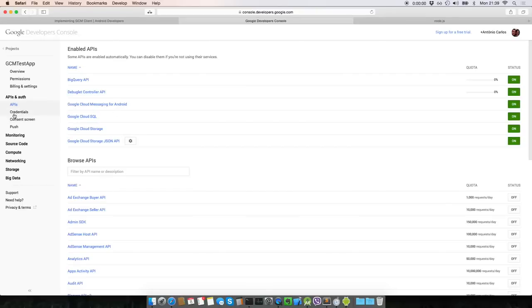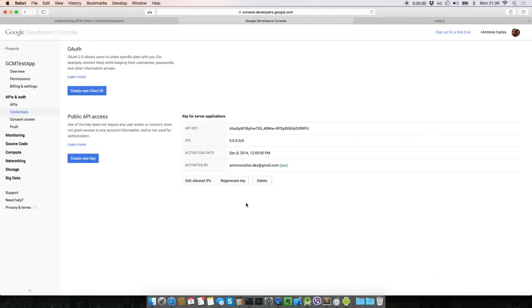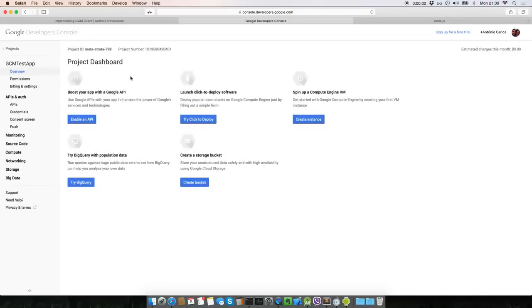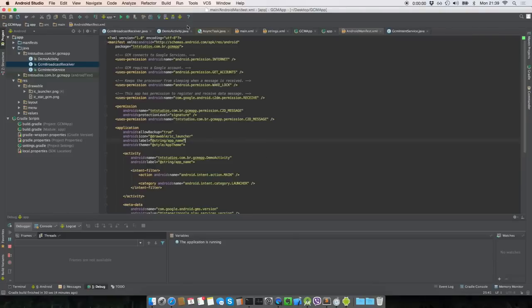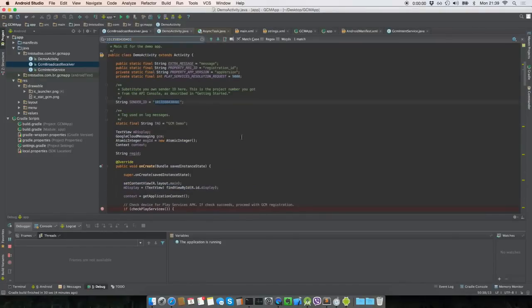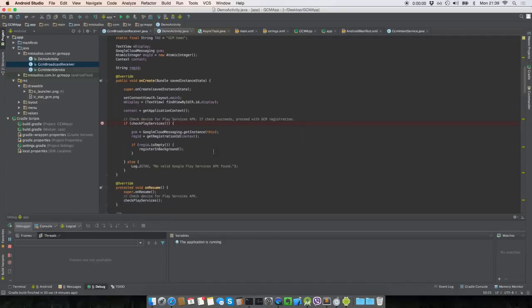Google Cloud Messaging for Android is okay. Credentials, they are okay. The IP, okay, everything's fine. This key is used on our server and not on our device. Let's check the project number. Once again, it's okay. It's right.